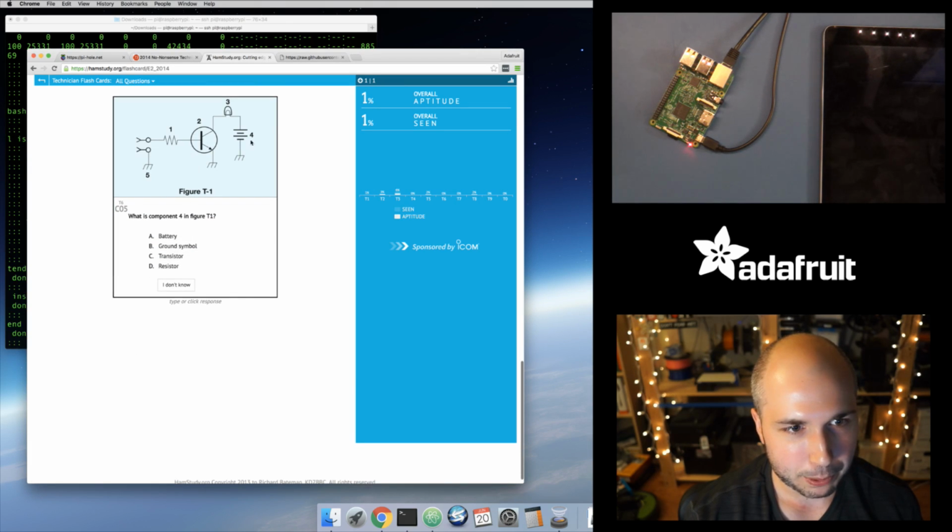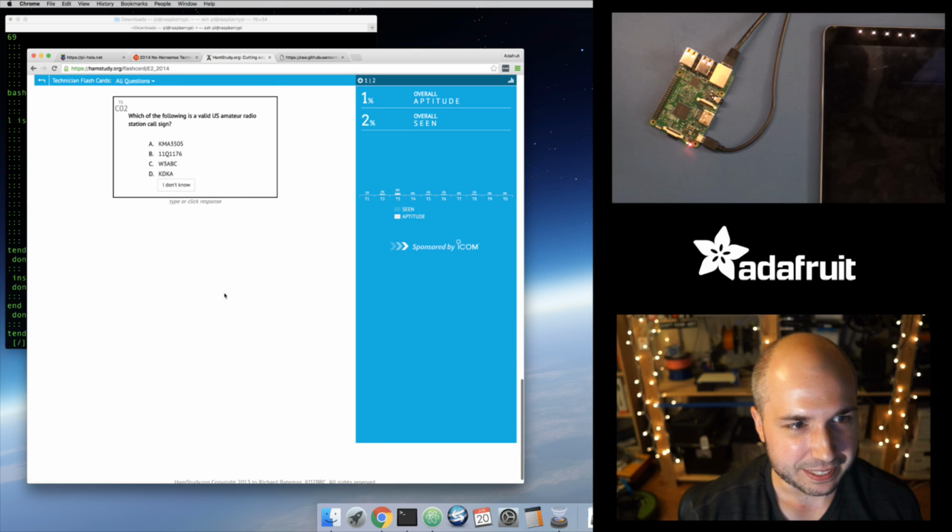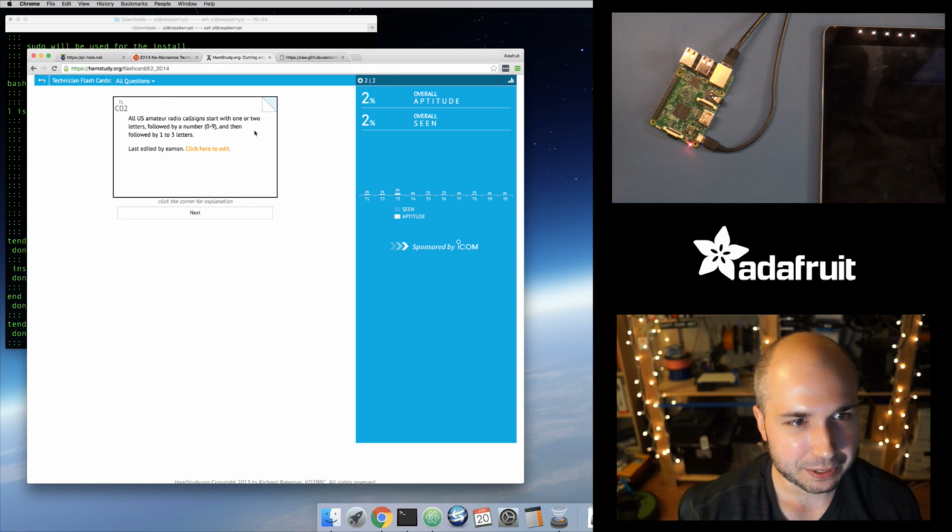Okay, what is component 4? Hey, that's a battery. I remember this from electronics classes. So, all right, that's battery. And then let's see, it's going next one. What of the following is a valid U.S. amateur radio call sign? Okay, so they start with a letter, like a K or a W. Then there's a number, and then there are letters, from what I understand. I'm pretty darn sure it's this one here. Let's do that. Hey, correct. Okay, and just because I'm not as sure on that, I want to read this. It starts with 1 or 2 letters, followed by a number, and then followed by 1 to 3 letters. Okay, hey, that's easy to remember.